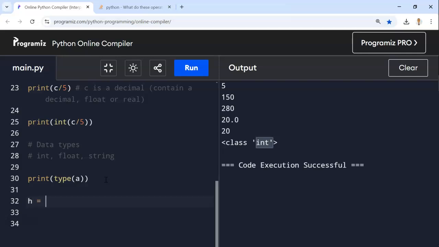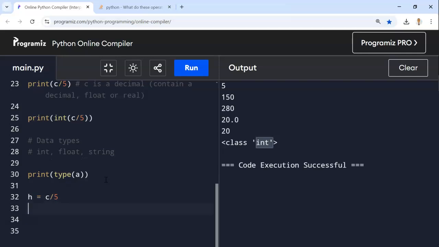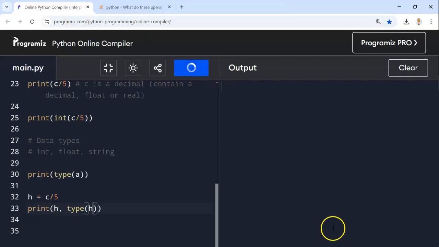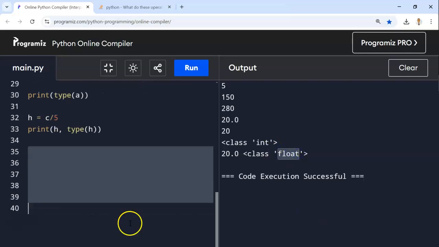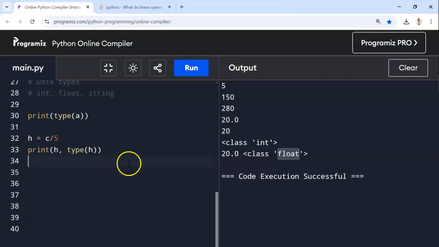I'm going to try and do one that is a float, and in this case I'm just going to say H equals C over 5, which we have done before. Okay, and here, if I print H, it's going to be 20.0. Now I also want to print with a comma type, that means give me the type of H. Click run, it's going to say 20.0, it's a float there. And the float means it has a decimal point after the number, so 20.0, 20.1, or whatever it happens to be.